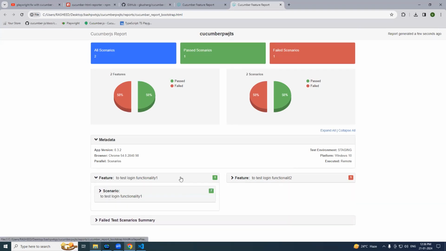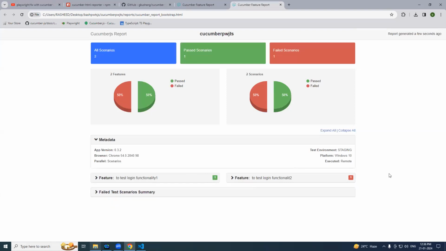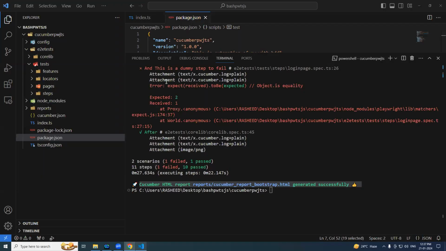You can see that there's a table. There are two cell values, this one and this one. How many do you want? If you want three, three will come. If you have 10, then 3, 3, 3, 1. Like this, you can decide how many features you want to display in each cell. And more importantly, this is the metadata. Parallel scenarios, browser version is this, app version is this, environment is staging, and this one. But these are all hard coded.